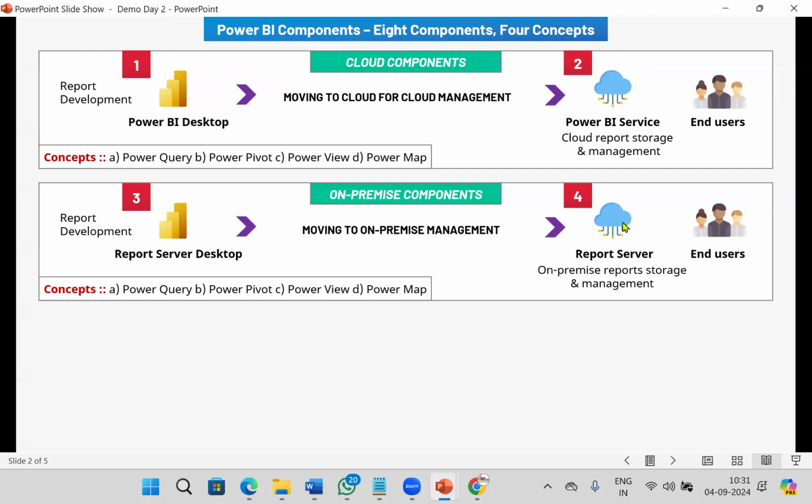The picture is wrong. It is supposed to be the on-premises server. So the end user will come to your local server, bring the information and generate the report. Local storage. Local storage, perfect. So these are the 4 important components. Any questions from anyone?